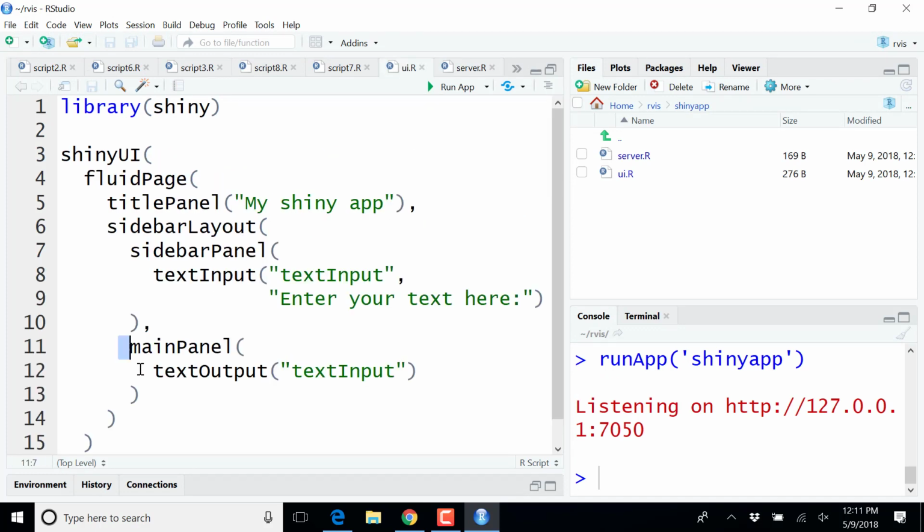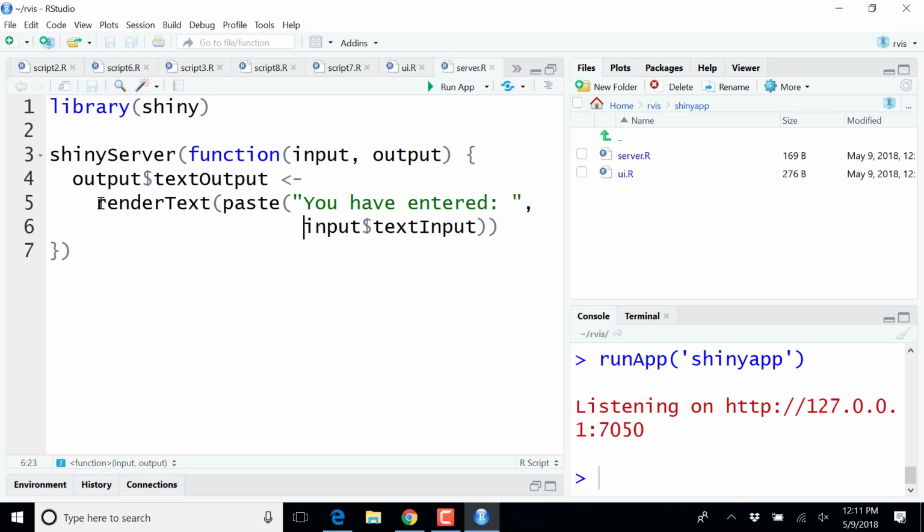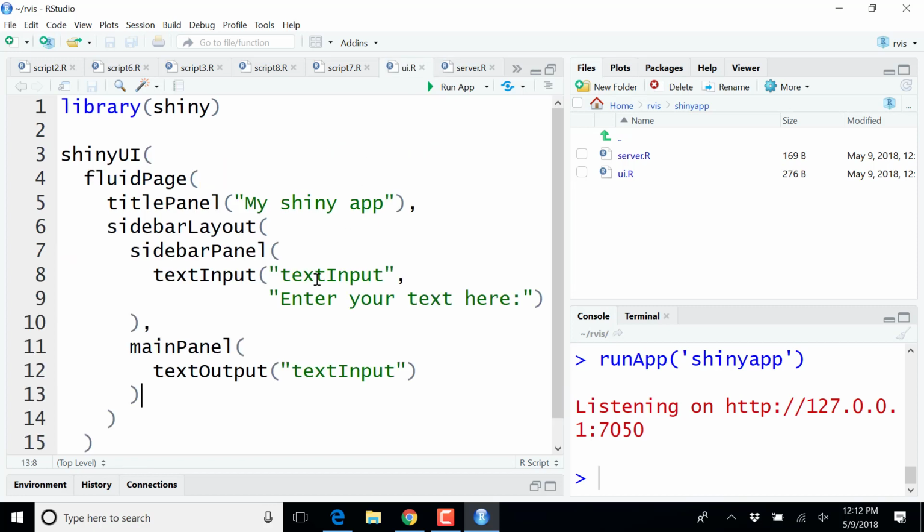It should display here, text output. How would I display it? Pardon? GIF display. Here I render it, and I render it in this part of the output. Don't you have to, in the ui.R, if you go up, should it not be text output? Yeah, ah, yes, you're right.